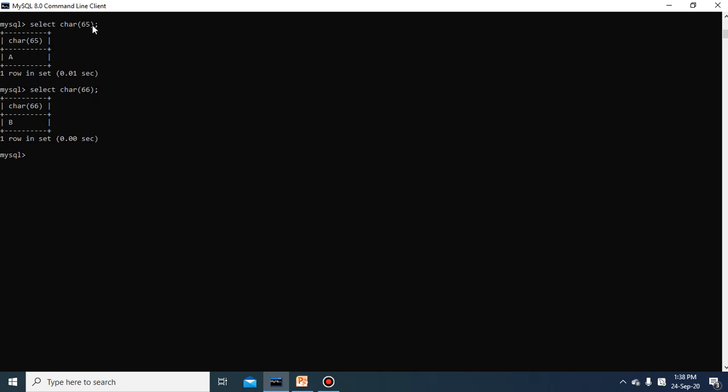Okay, so if I want to provide multiple values, for example, I am providing the value 72, then 69, multiple integer values, and let us see what it is going to return. And 79. So these integer numbers I have provided as arguments, and it will return hello.